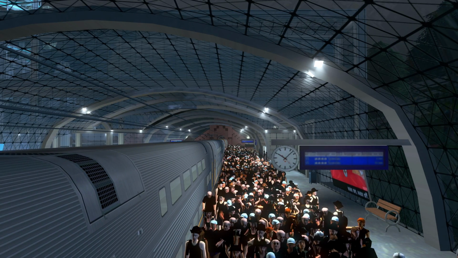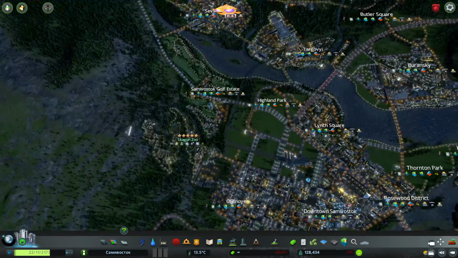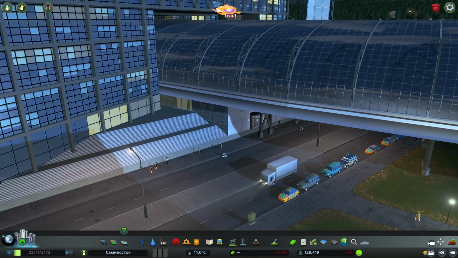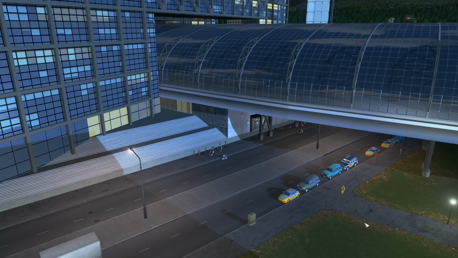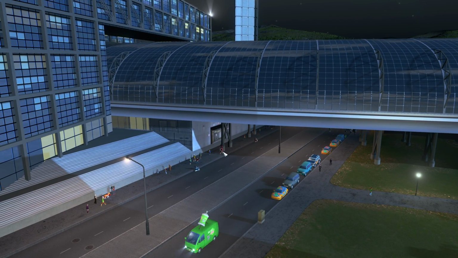Why don't we go over to the transport hub, the main one, and I'll just show you guys what it looks like when they all get off. So even though I reduced the capacity already, I think it's still going to be really crazy. But let's just wait for them to come in. Tick-tock, tick-tock.